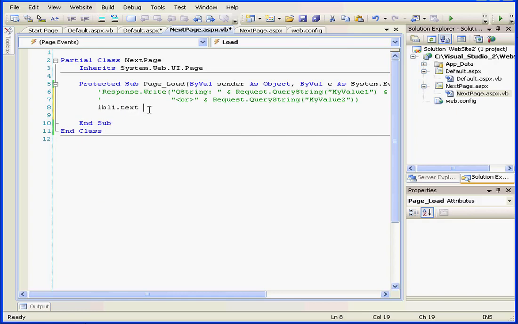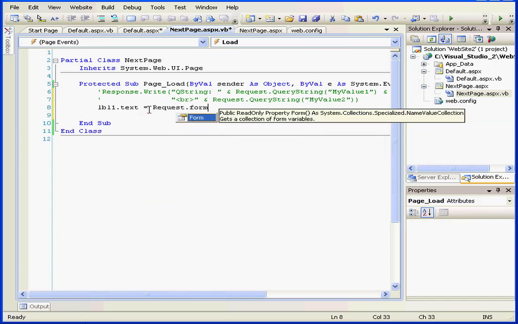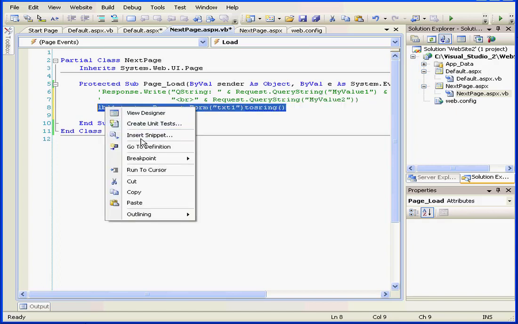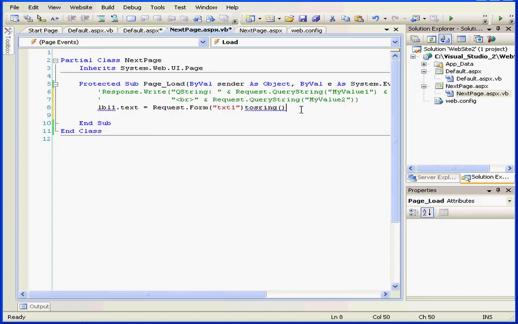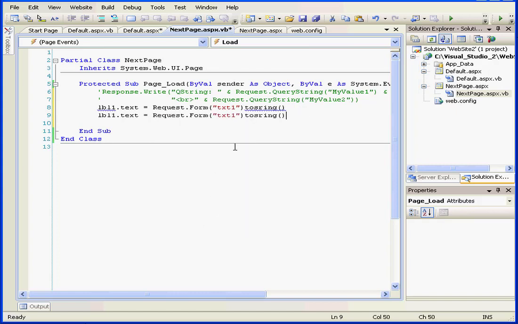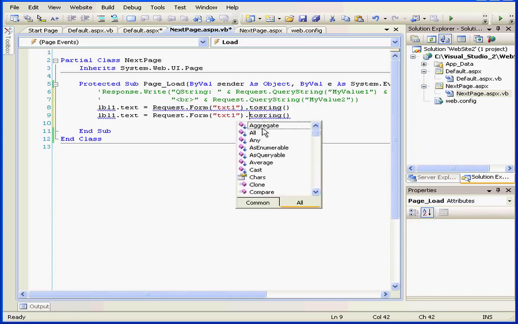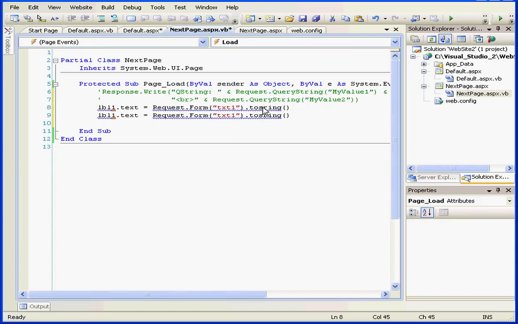lbl1.text equals request.form. Here we'll type in the name of the text box, txt1, toString. Okay, let's right-click and copy this line of code and paste it again below. Right-click and paste. And let's fix this syntax error by inserting a period. We'll also change the pointers in this second line to lbl2 and textbox2.